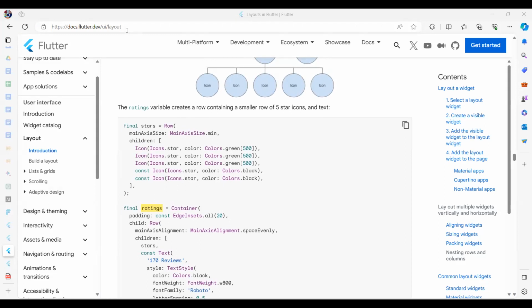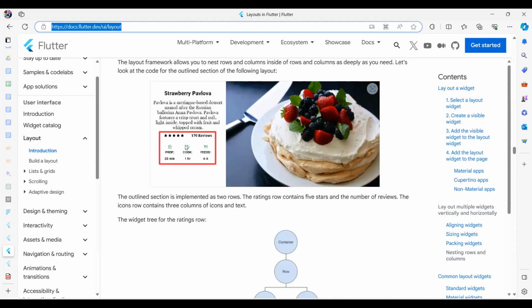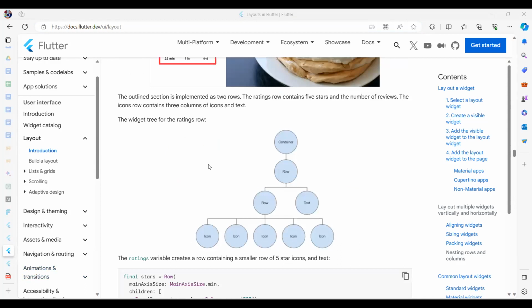So this is the URL. Yeah, so this is a Flutter example. So here, if you come down to nesting rows and columns, you see a very similar example that we are trying to do here. So in this example, we are trying to build this piece, this red color box. So what's going on here? So we have a container as the parent, and there I have a row, and there are two elements in the row, isn't it?